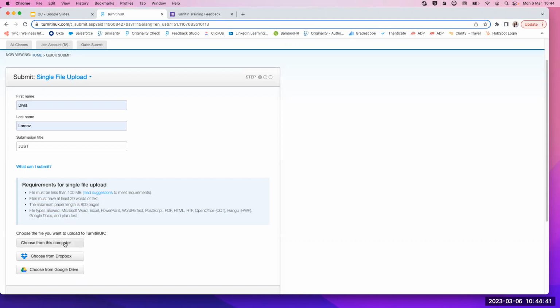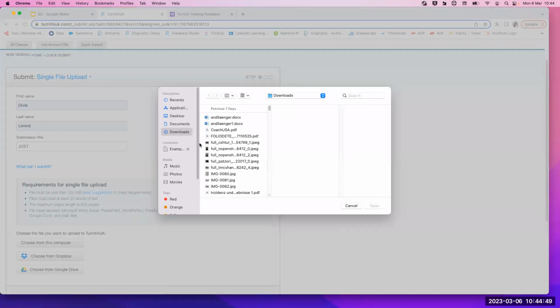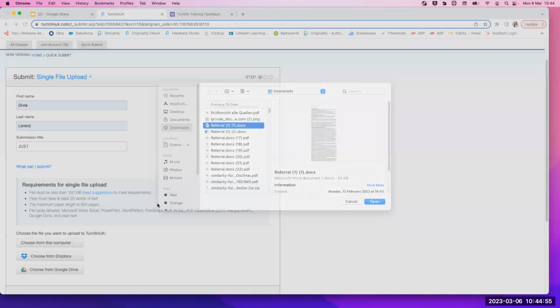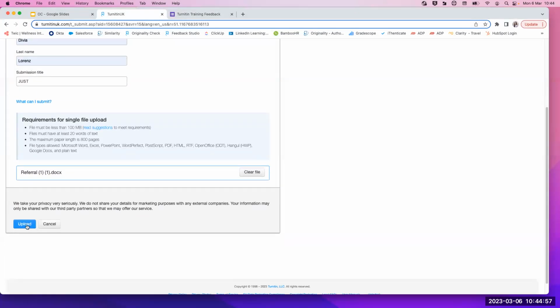We can then go ahead and choose from the computer, from the Dropbox, or from Google Drive for our upload. I'm going to go ahead and choose from the computer. And then over here, I've got all of my documents where I can just go ahead and choose my file, say open, and then I can go ahead and press upload.